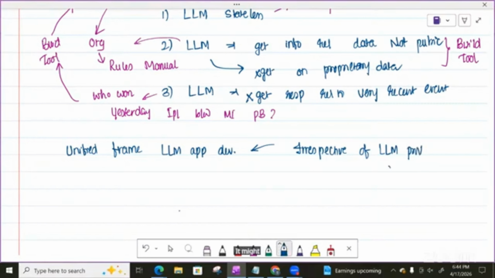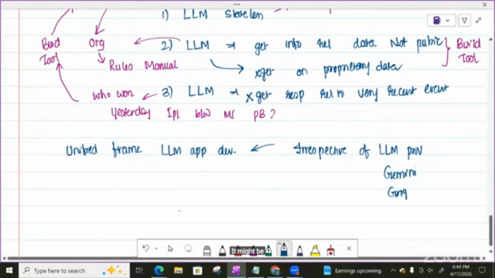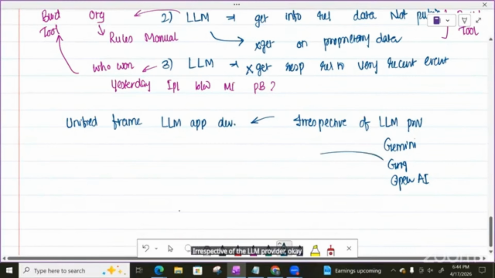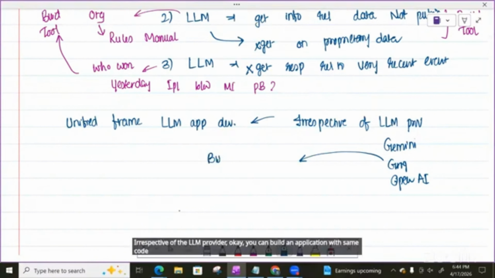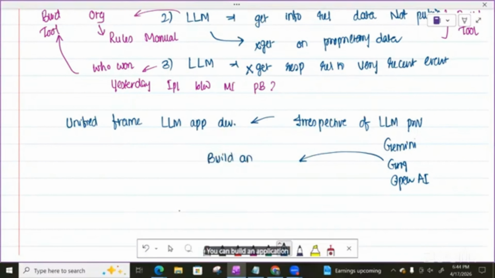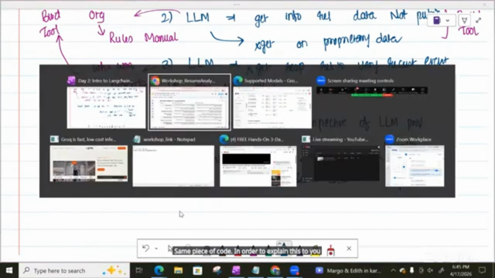It might be Gemini, it might be Grok, it might be OpenAI. Irrespective of the LLM provider, you can build an application with the same code. Same piece of code.